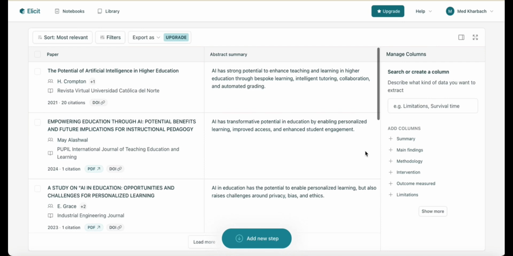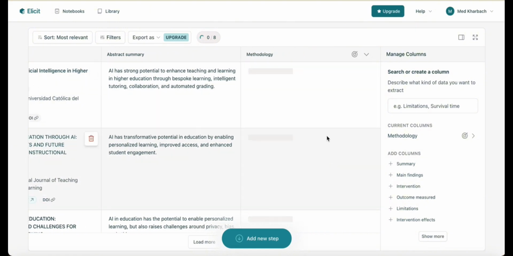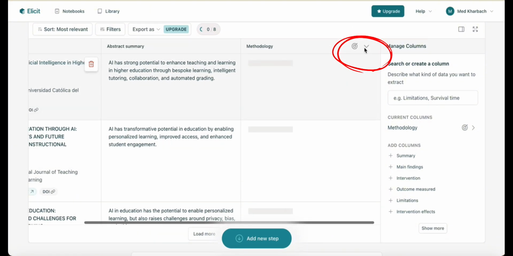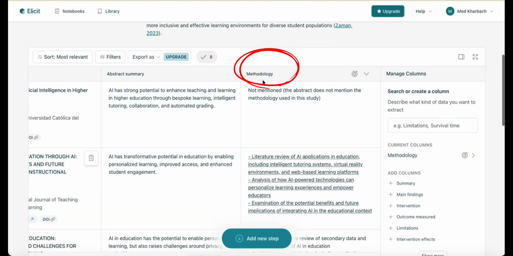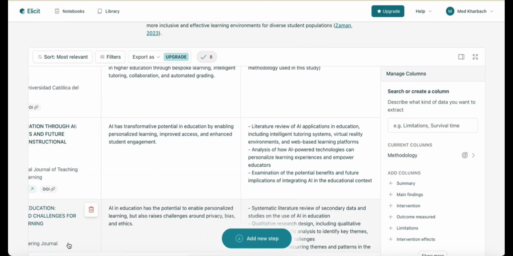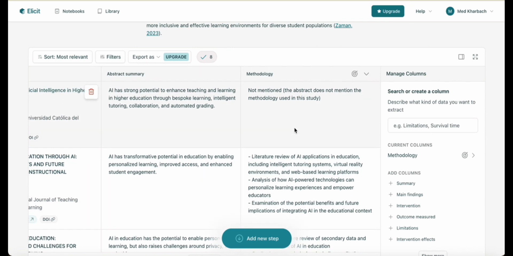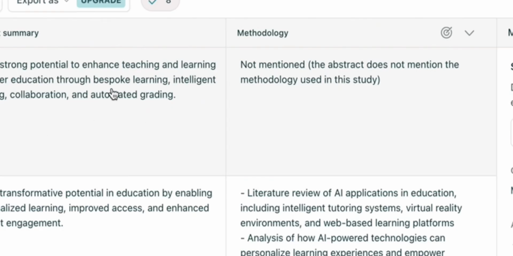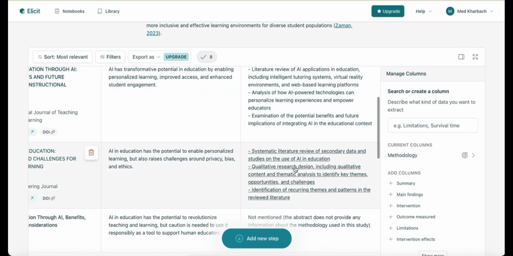Suppose we want to add a methodology column. Click on methodology and it will be added here. To delete a column, just click on this one here, and then you can edit it, filter it, save it, or you can delete it. So when you add a column, for instance, this methodology column, for each of the featured papers here, it will provide you with insights related to the methodology section in these papers. And for those papers that have no methodology, it will say something like not mentioned. And for those that have methodology sections, you will be able to read more about their methodology here.